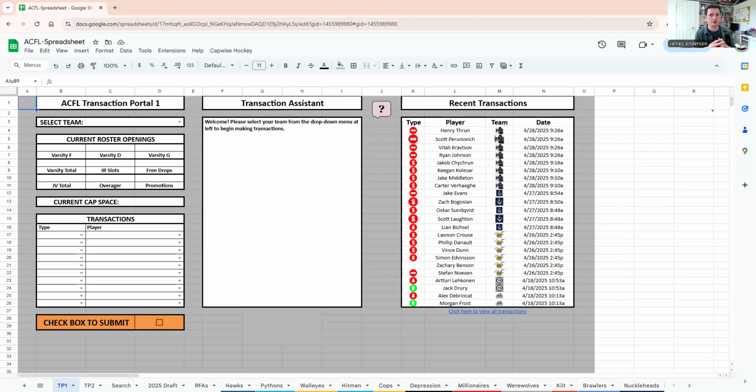Welcome to the tutorial of the transaction portals. Transaction portals are a huge part of Capwise hockey, so you definitely need to know how to use them, be familiar with them, and be prepared to use them, because every move you make needs to be recorded this way. Now, the general rule with Capwise is that you first make your move on Fantrax.